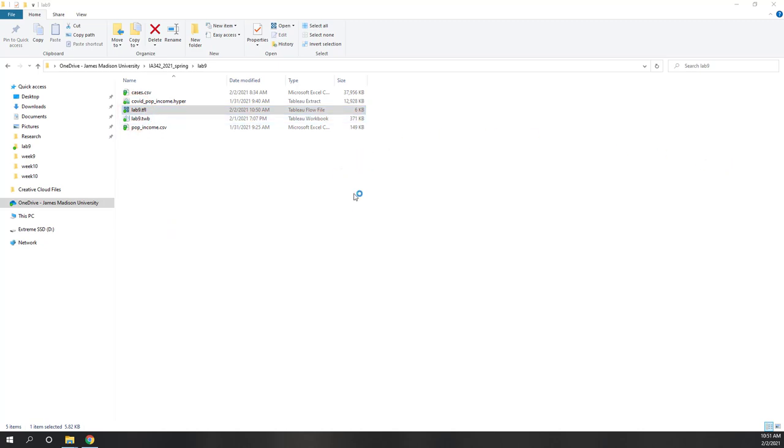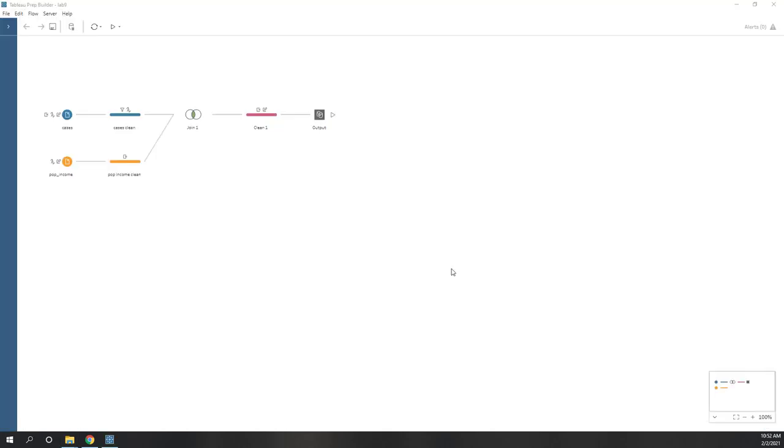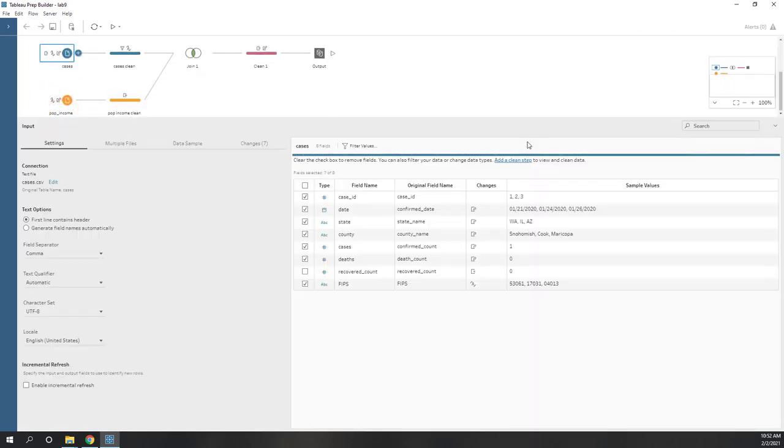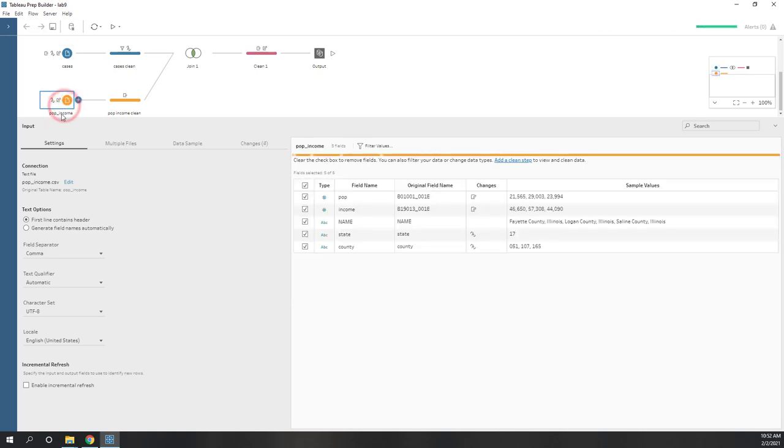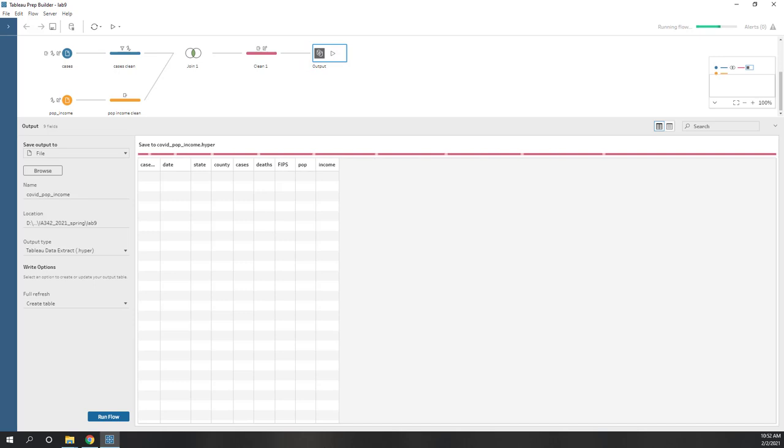So let's rerun this flow so that we can use the updated cases with the income, so we can join those data to create a new hyperfile. Okay, so now you can see that the cases now is using the new CSV file, and I'm still using the old population income.